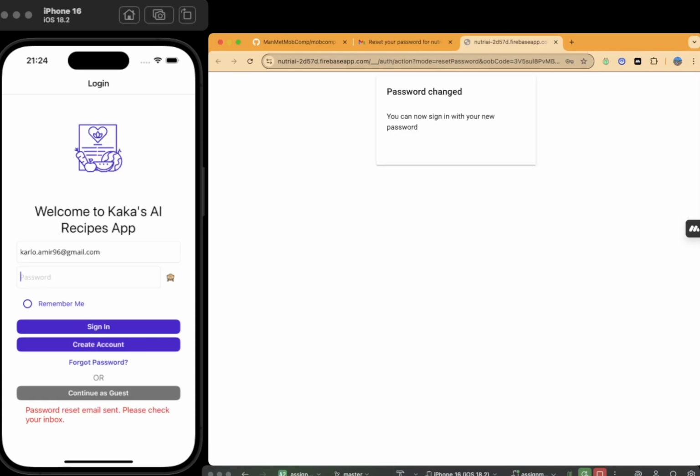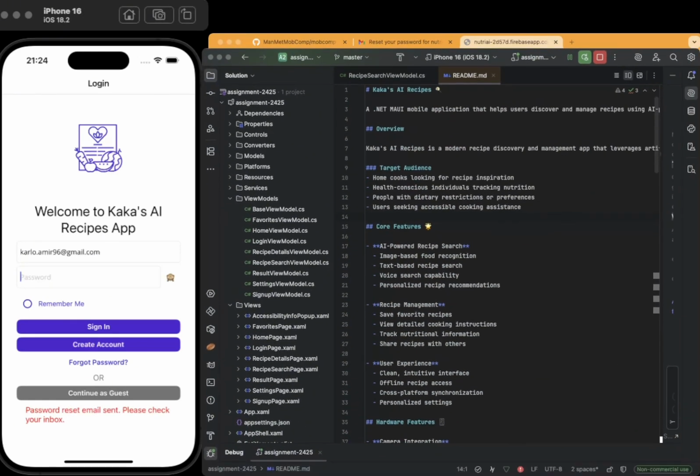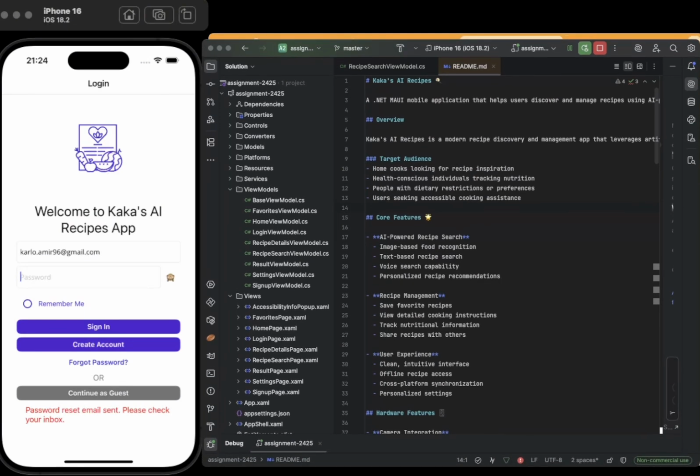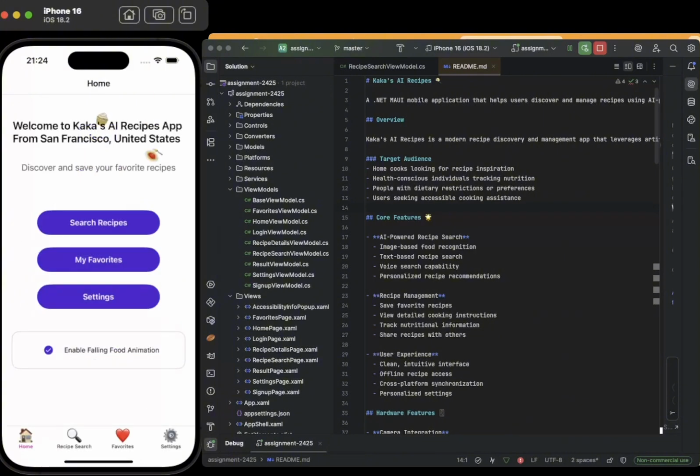Okay, let's go back and sign in. Got the remember me checklist as well, which will save our preferences.